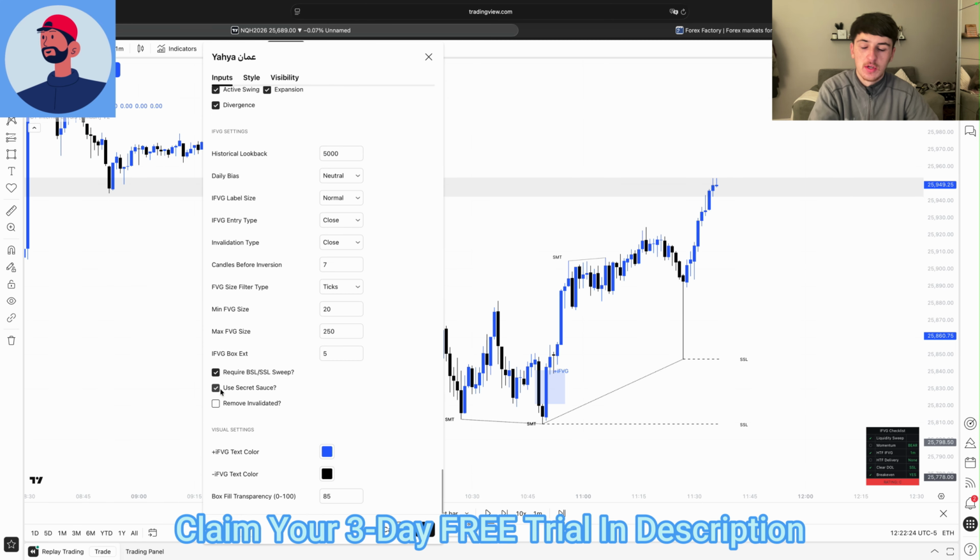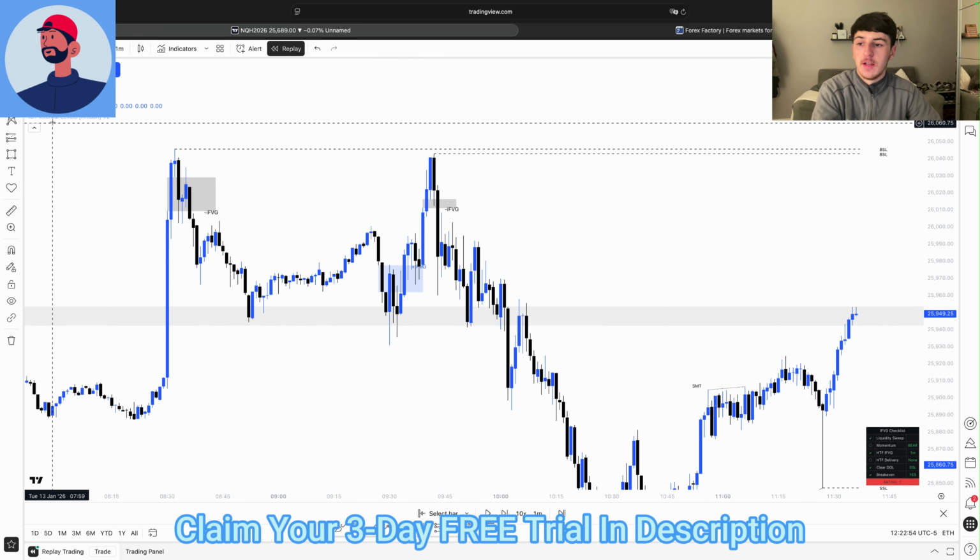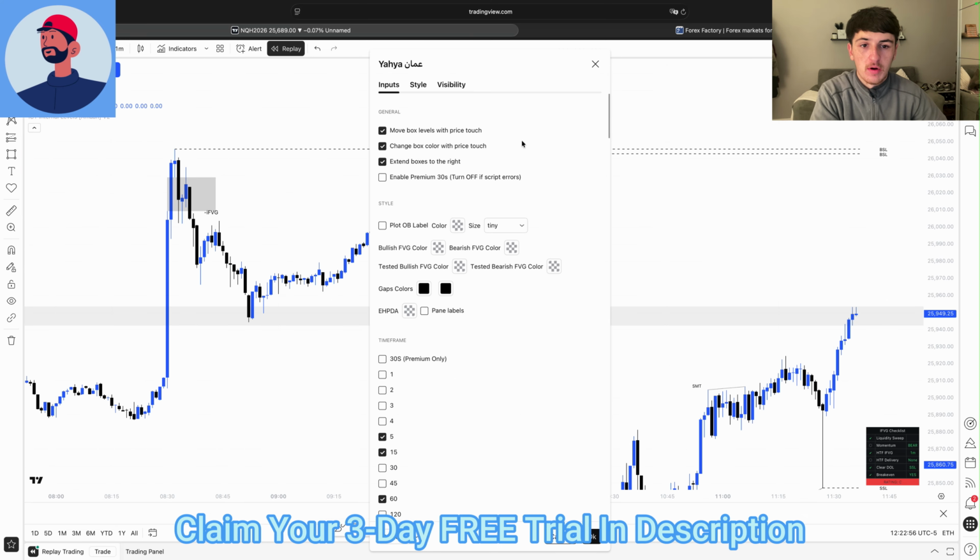Use secret source. Again, we cannot tell you what is in there, but just make sure that that's ticked. That's basically going to be what I think needs to be in an inversion fair value gap, but obviously not displayed. Because my entire strategy is basically hidden behind this button. So I would 100% recommend using the secret source. And that is pretty much everything that we have got on both indicators.